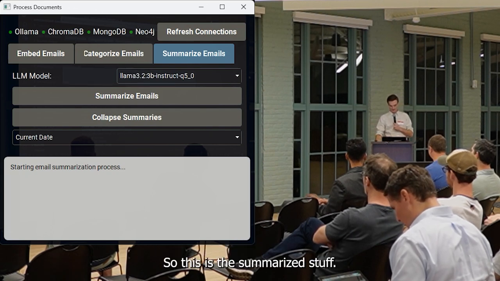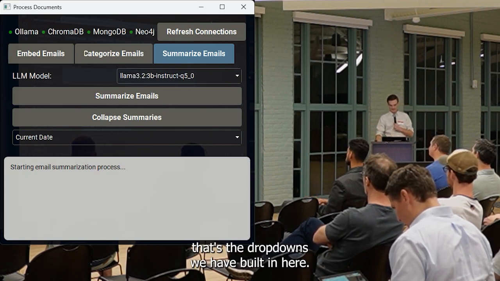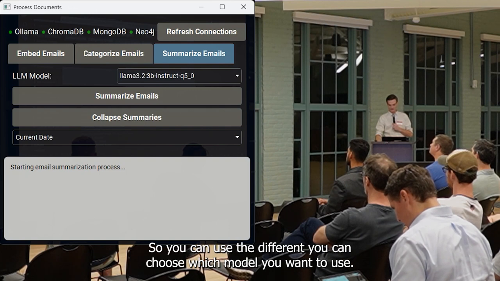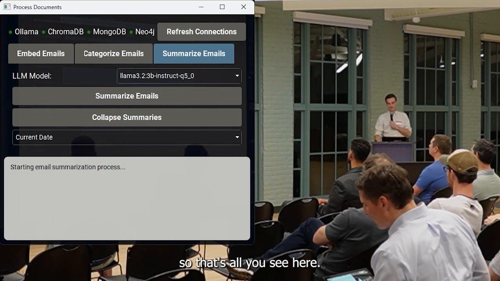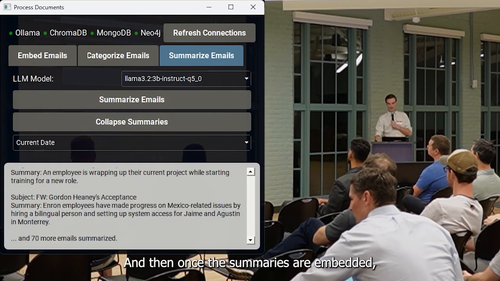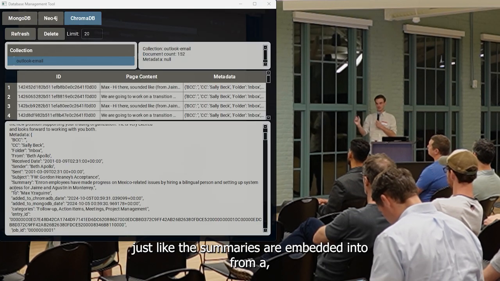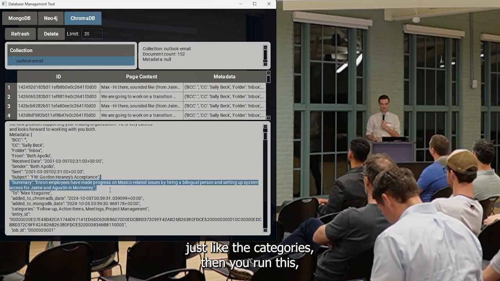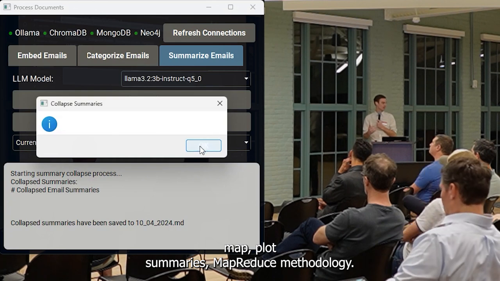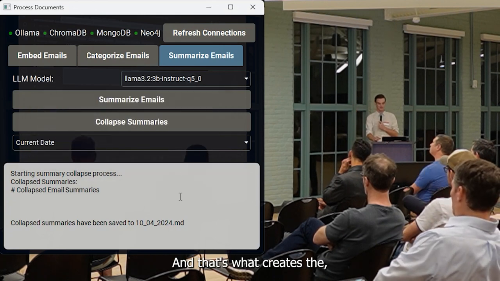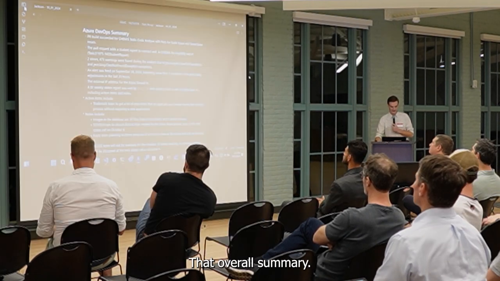Yeah, so this is the summarize step. There are some drop downs built in here, so you can choose which model you want to use. Of course, this has been heavily centered around local Llama, so that's all you see here. And once the summaries are embedded into ChromaDB, just like the categories, you run this summaries map reduce methodology, and that's what creates the overall summary.